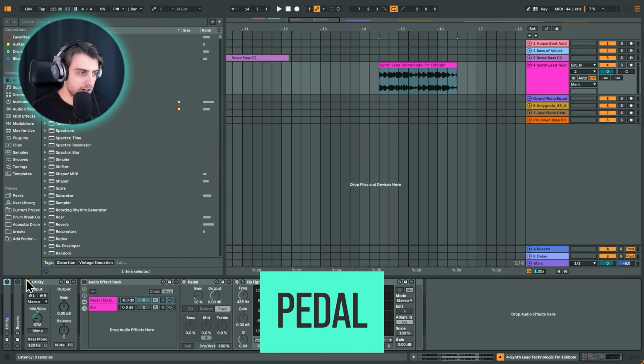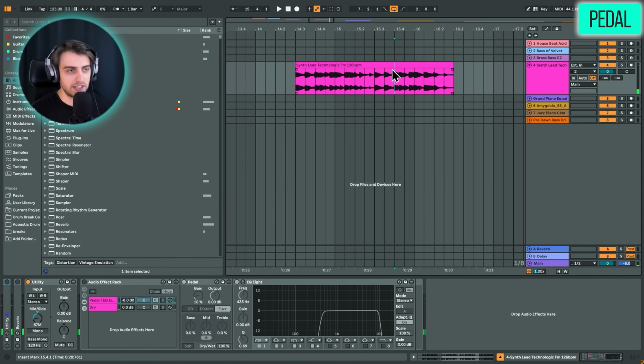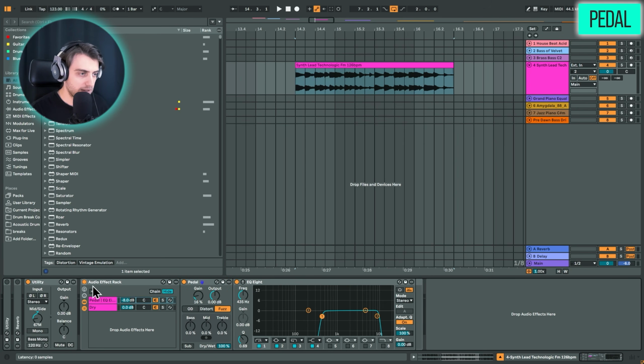So here's our dry clip. It's just a synth lead sample, and we're just turning down the sides here with utility. And I'm going to enable pedal over here. And this is really going to destroy this sound, so I'm going to turn it down.